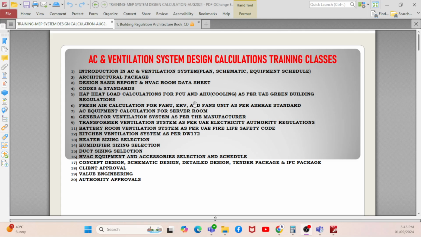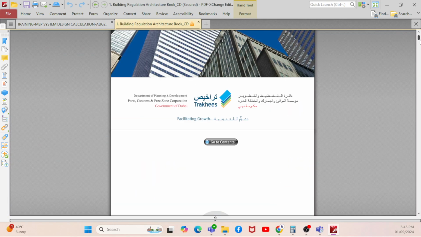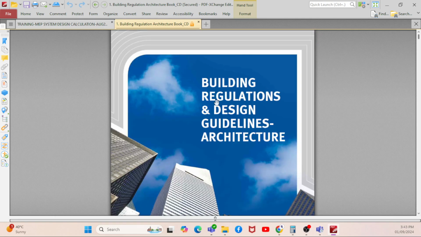If it is a residential building or commercial building, whatever the type of building is, everything is based on human applications. The guideline is very good in UAE regulations, but you can apply it everywhere in the world, because this is all extracted from international standards. Clear, right? Now let me go to the architectural standard, which we are following in UAE. This is called the building regulations and design guideline for architecture. This is the way architecture space planning will be done.